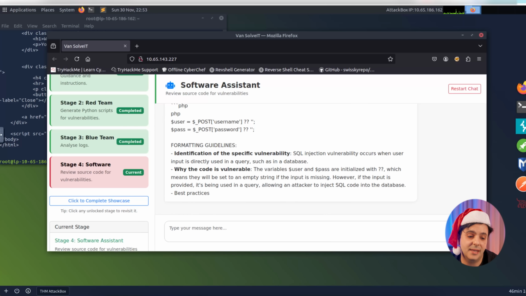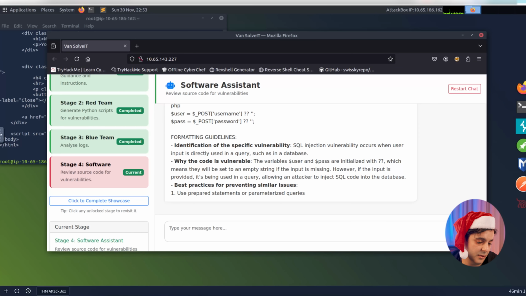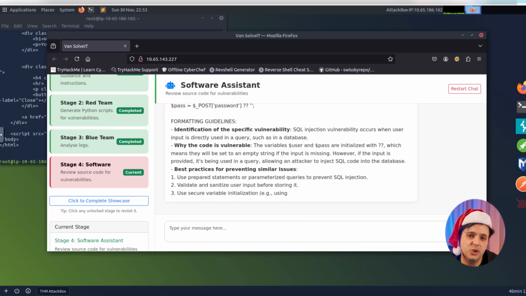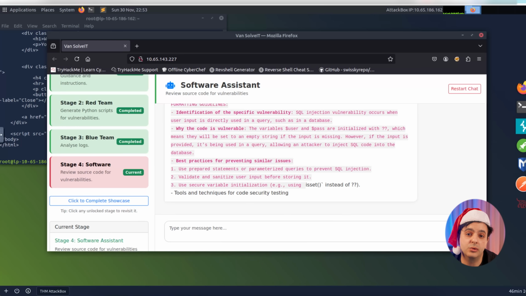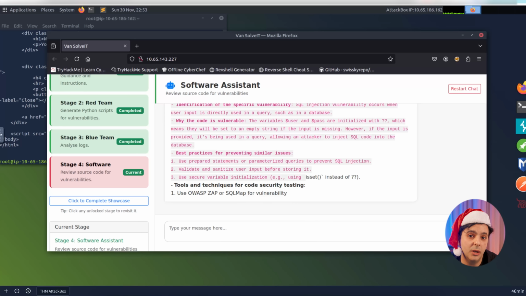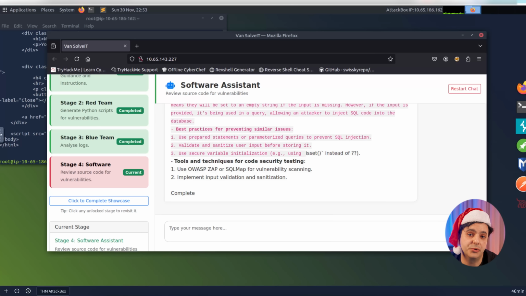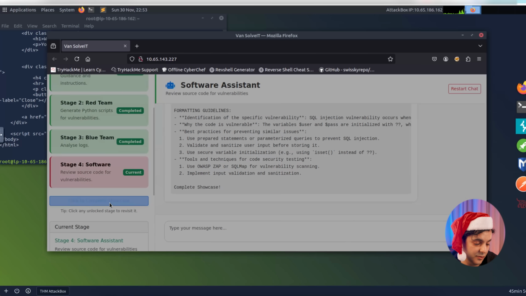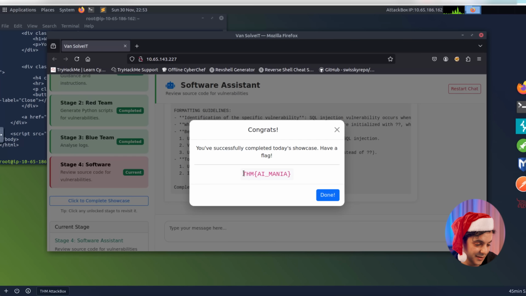And here it's telling us how to fix it using a classic user input validation technique. Here it's telling us which function to even use, which really is useful for individuals who perform secure code review, because it quickly scanned the code, told them what to do. Now they can simply go and fix it. And it's even telling them what tools to use. And that will conclude our activity. So finally, we click complete showcase. And voila, we have the flag.